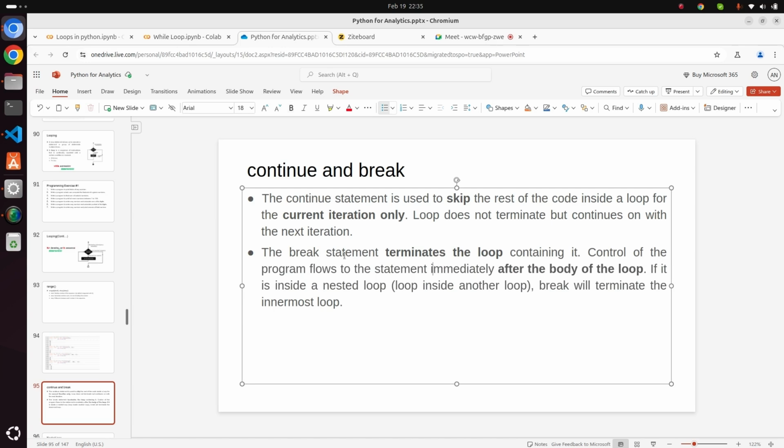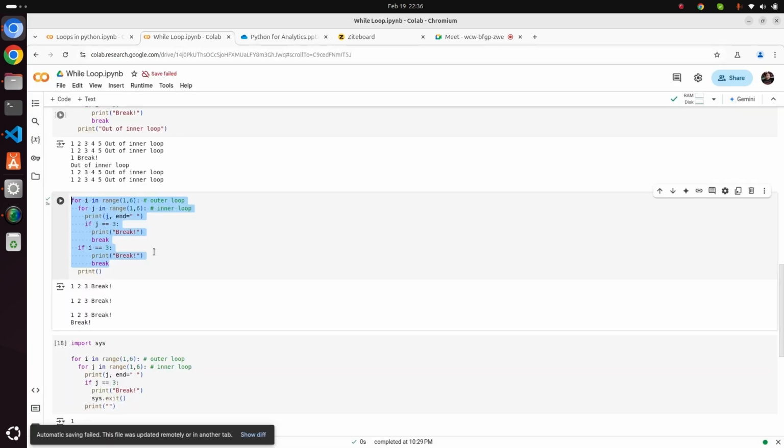Definition: the break statement terminates the loop containing it. Control of the program flows to the statement immediately after the body of the loop. If it is inside a nested loop, inside another loop, break will terminate the innermost loop first. The thing that I was explaining here, the same was written here.